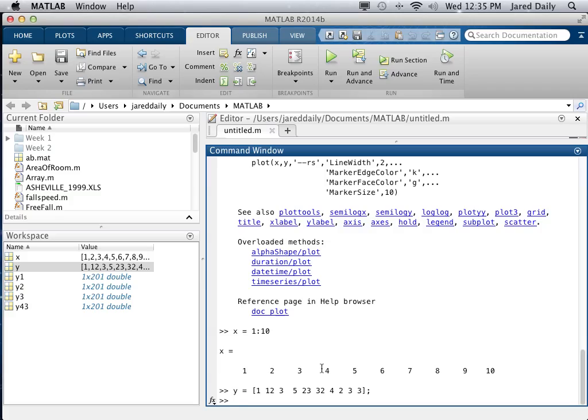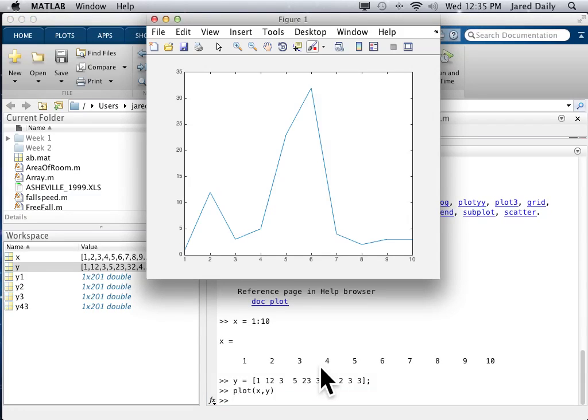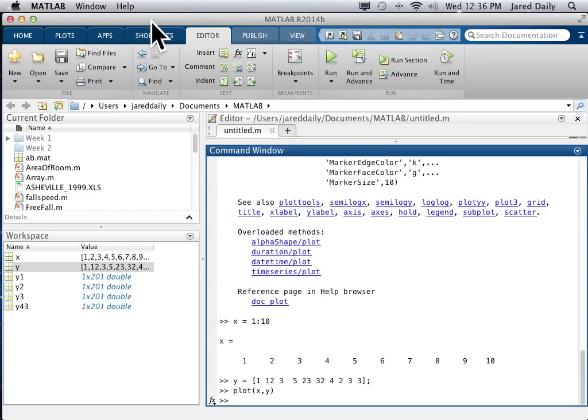And then we're going to plot x, y, x comma y. Now if we plot just x and y, all we get is this plain plot here. No titles, no labels. It plots in blue because that's the standard. I'm going to close that out.